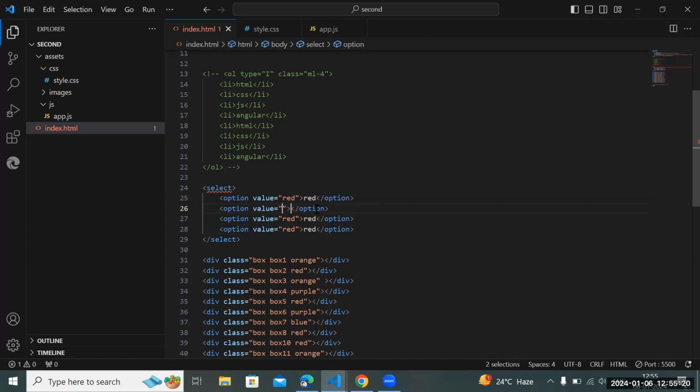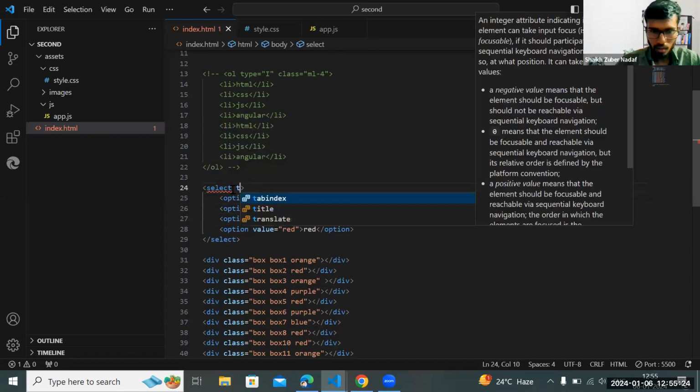At line number 24, it's showing an error. Why? Must have title attribute.